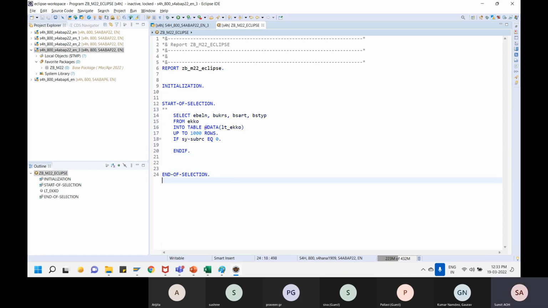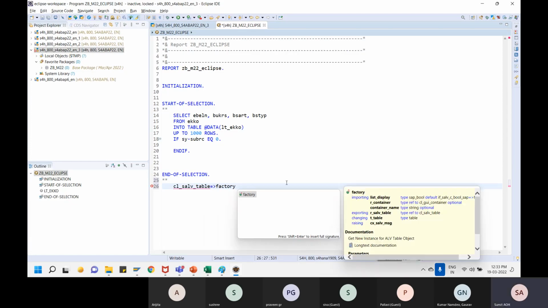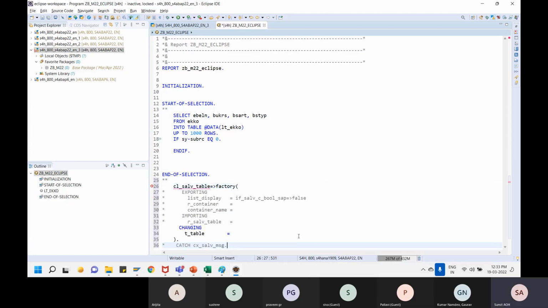Now I want to display it in ALV, so it will be the same thing. I am writing this line of code because I want to show you how you can debug in Eclipse. That's the whole purpose. Otherwise, this normal ABAP is something you all know by default. For any signature, you can use Shift Enter, like we have tab in normal SAP GUI.